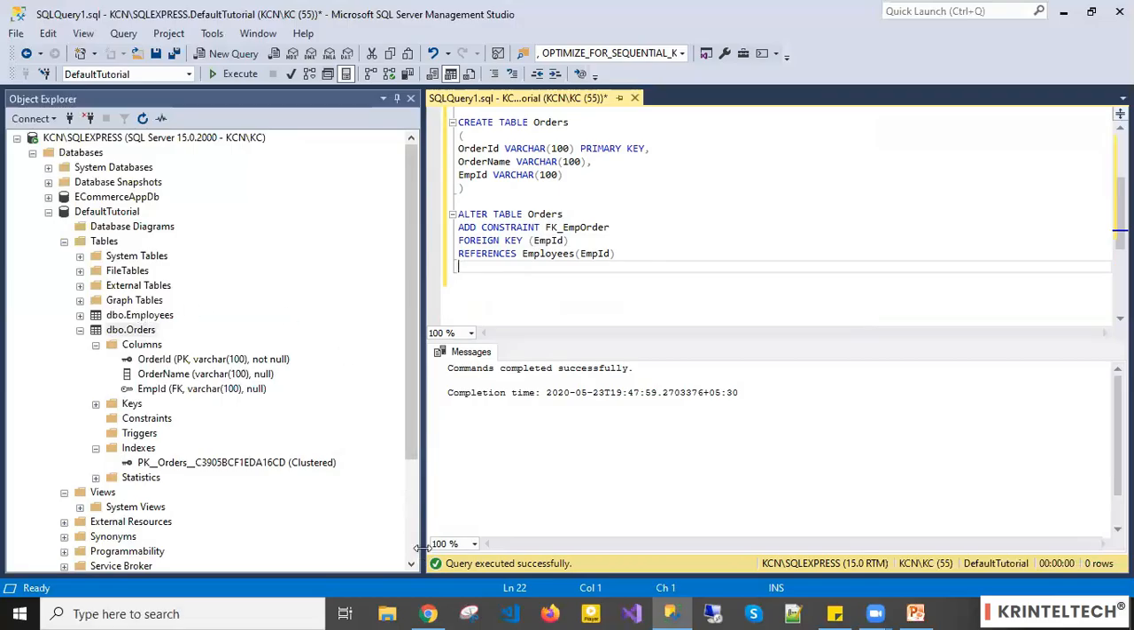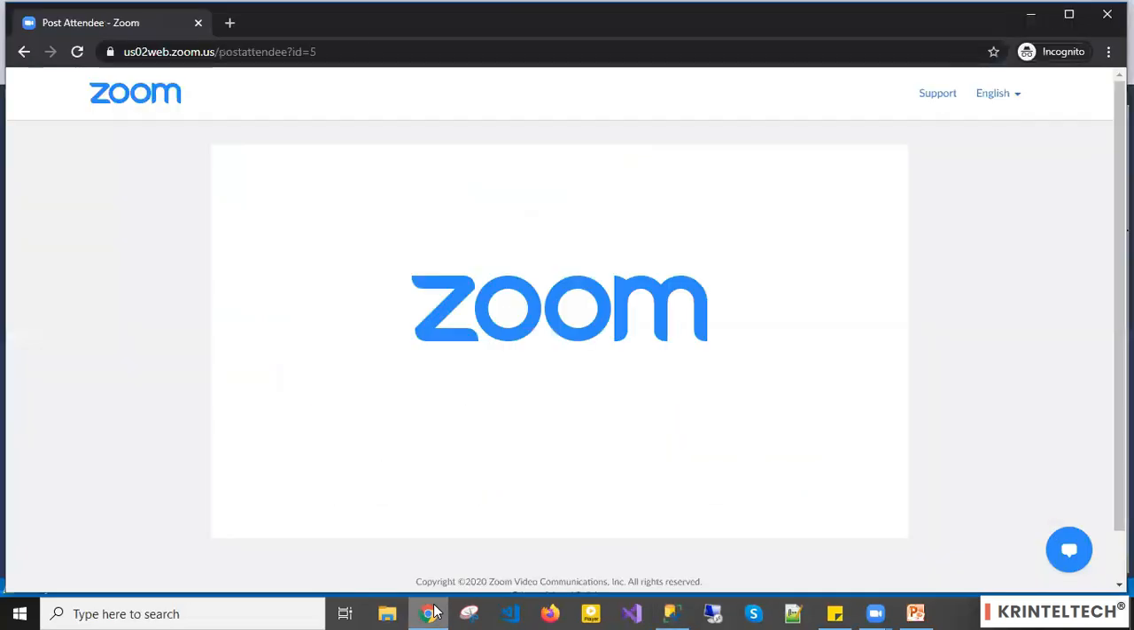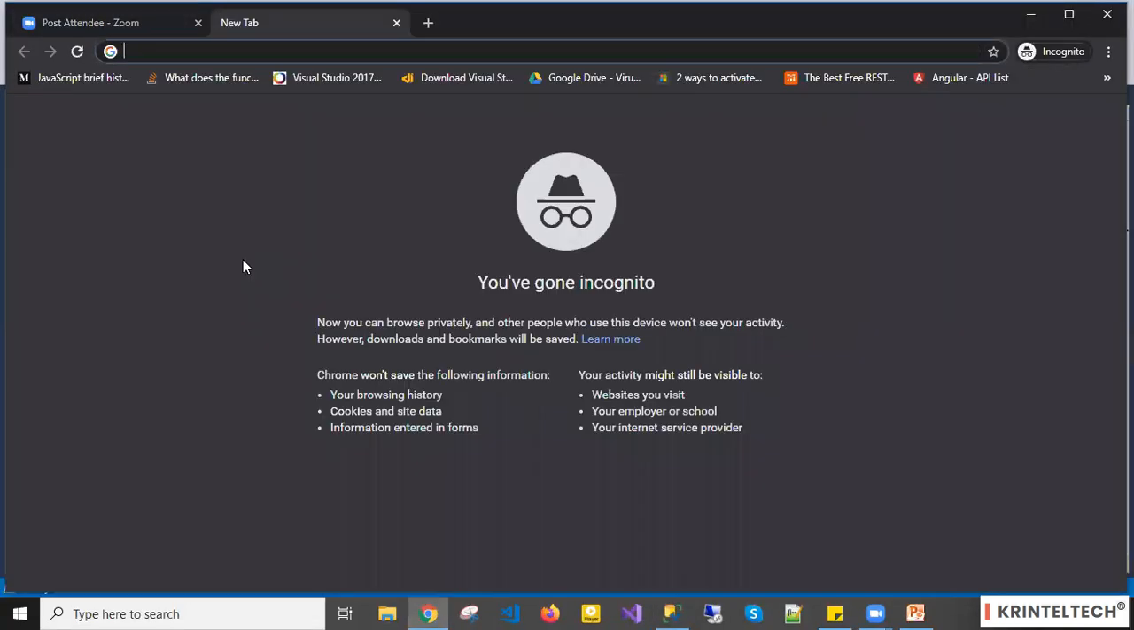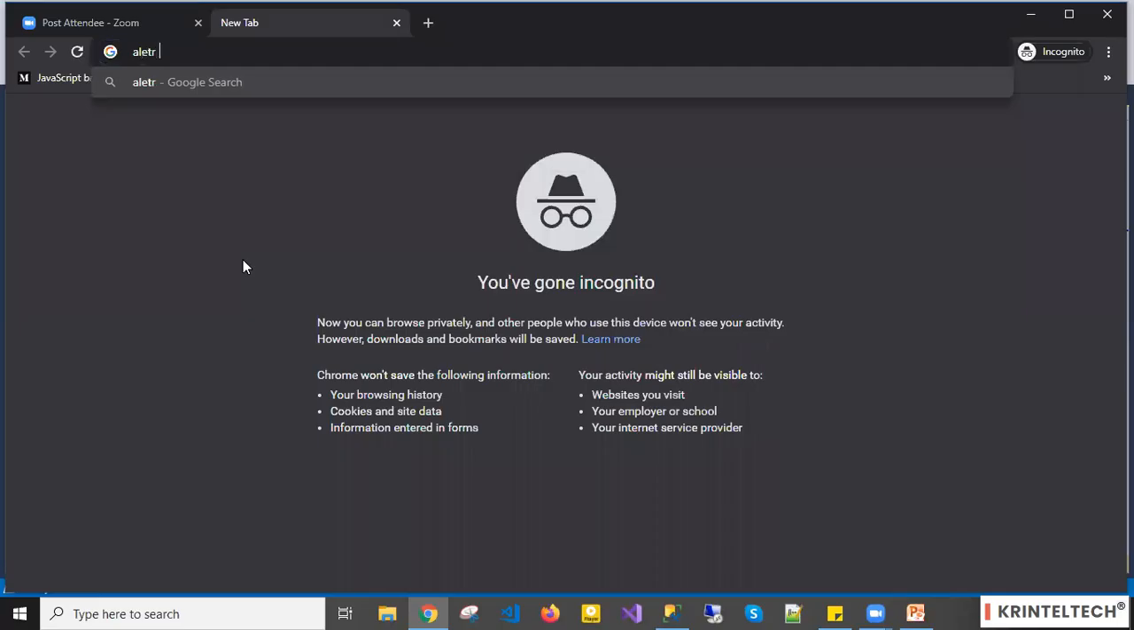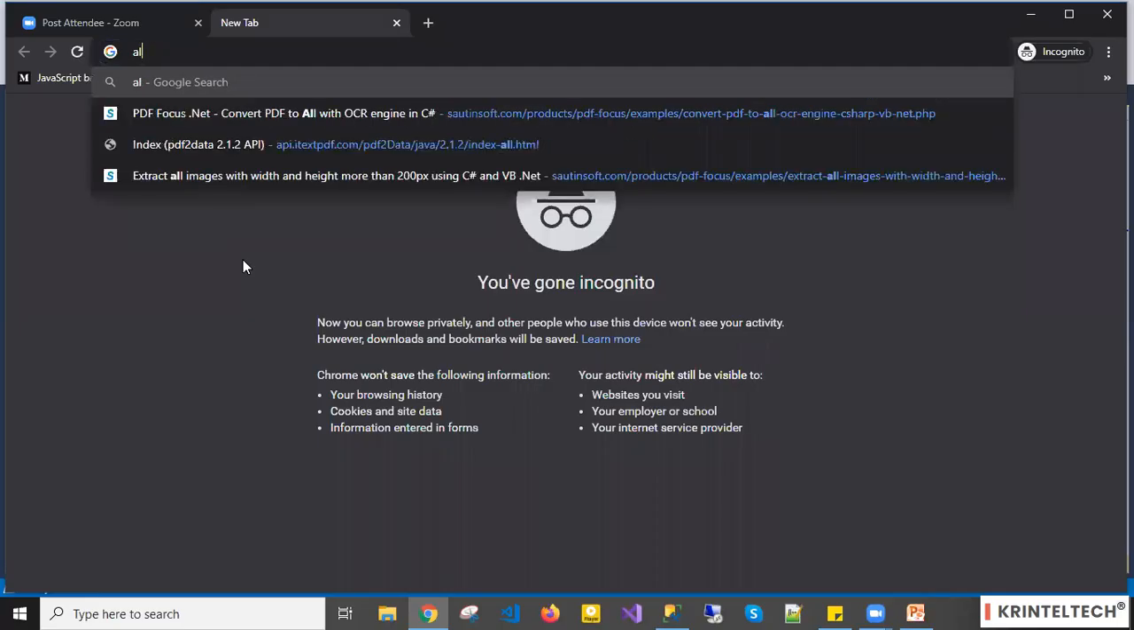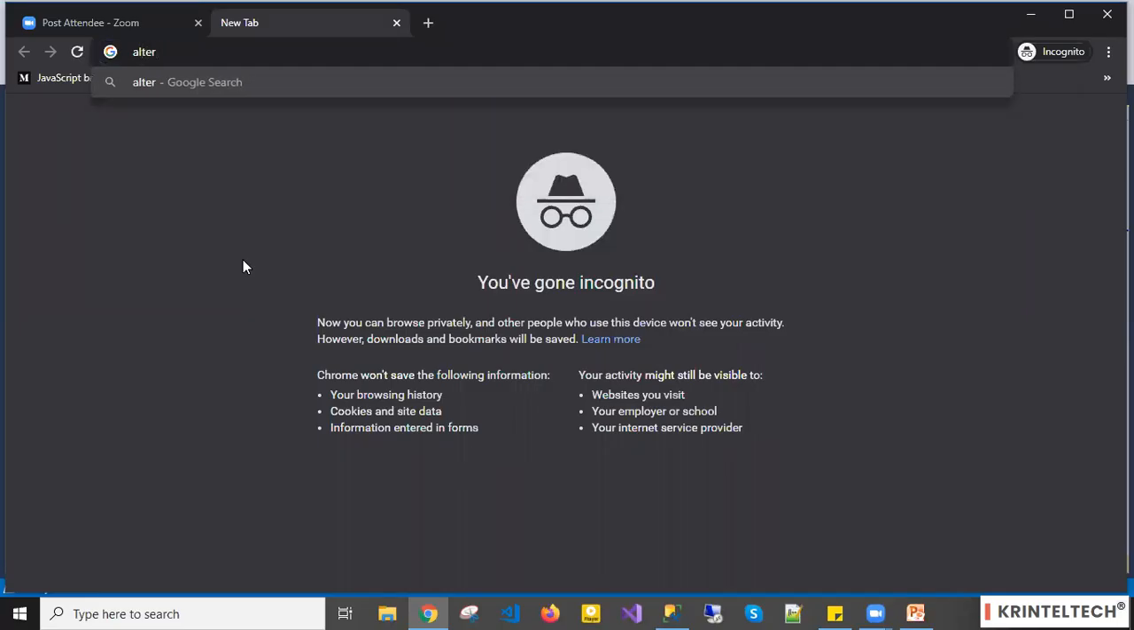What people usually do, even I used to do at the initial start of my career, I used to go to the internet. I'm just telling you for now because it will be handy for you sometime. So if I want to write, I will search: alter table SQL Server add foreign key.